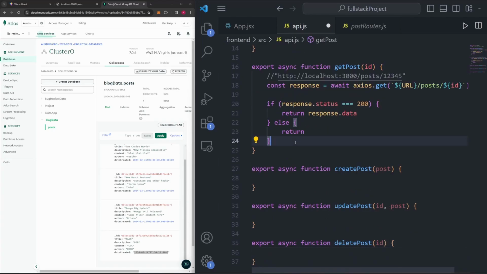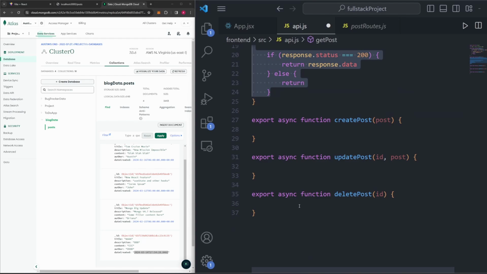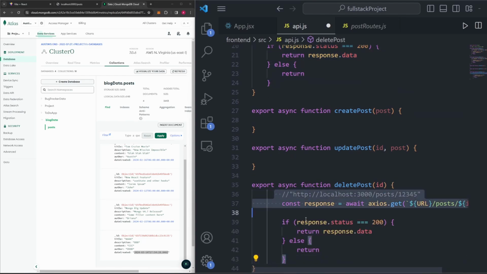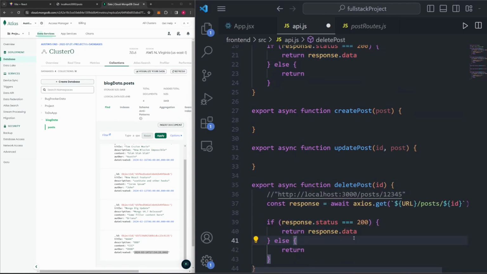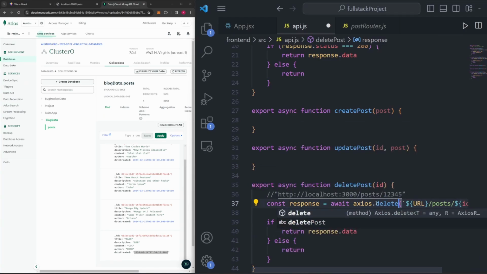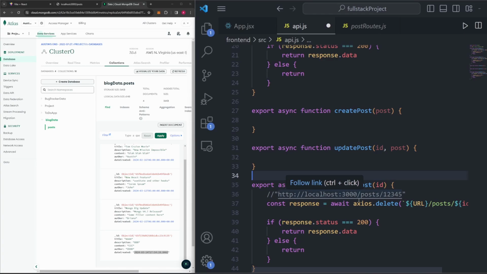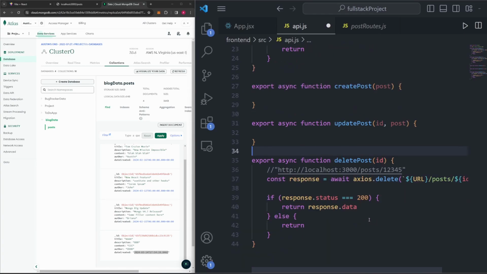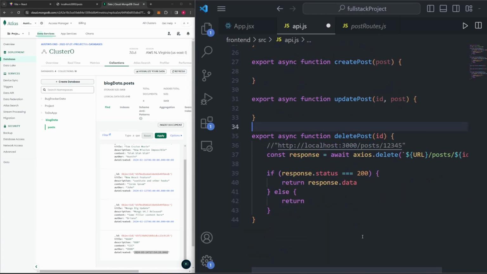Delete post, like I've mentioned a couple of times now, is almost identical to this get post. The only main difference is the method that we're calling. Obviously, if we're deleting something, we'll want to use Axios.delete, not Axios.get. So let's just change this to delete. When we're deleting, creating, or updating stuff in our database, we don't necessarily need to return anything, because we're not actually retrieving any data and giving it back to the front end.